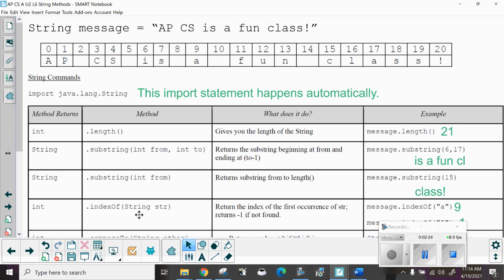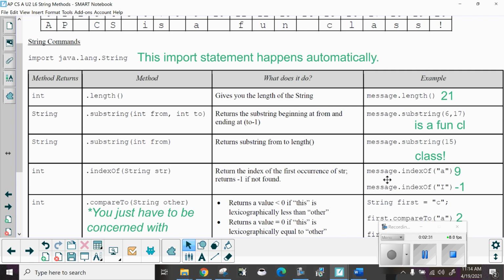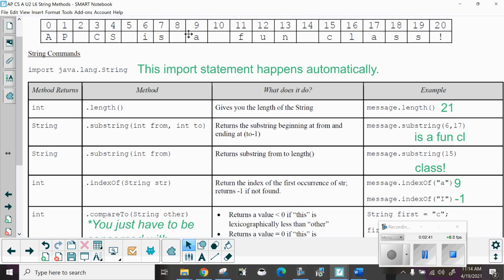Index of string returns the index of the first occurrence of the string. So if I have message.indexOf("a"), it's going to run through here. And remember, capital A and lowercase a are different. It finds a lowercase a, and that index is 9. And so that's what's returned.